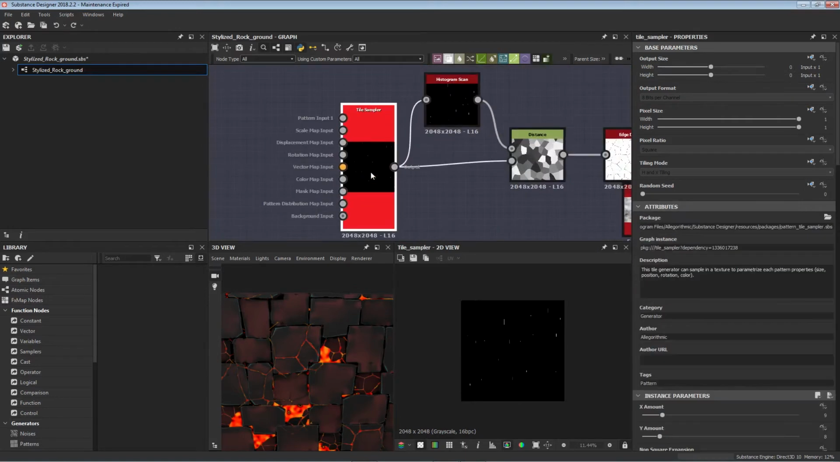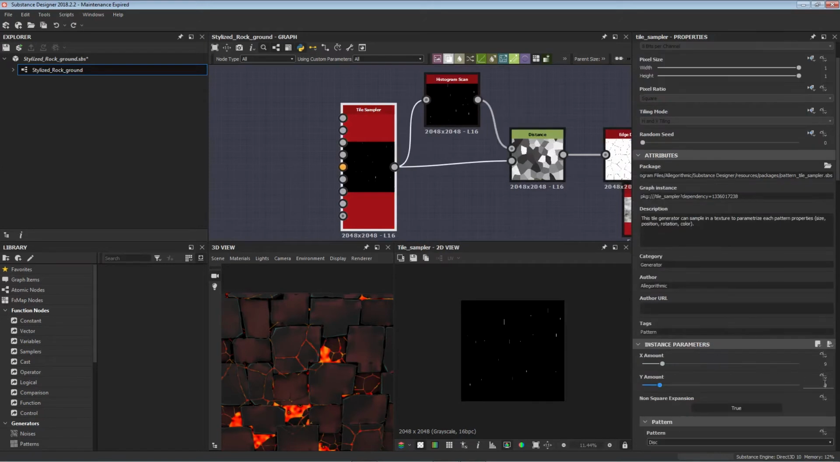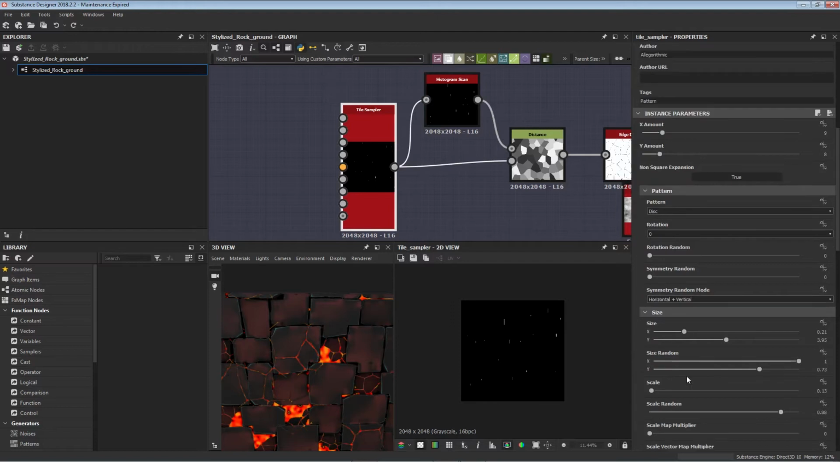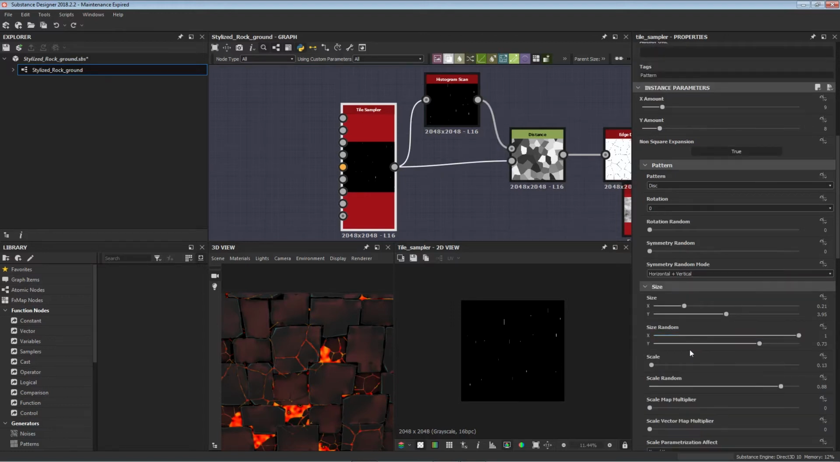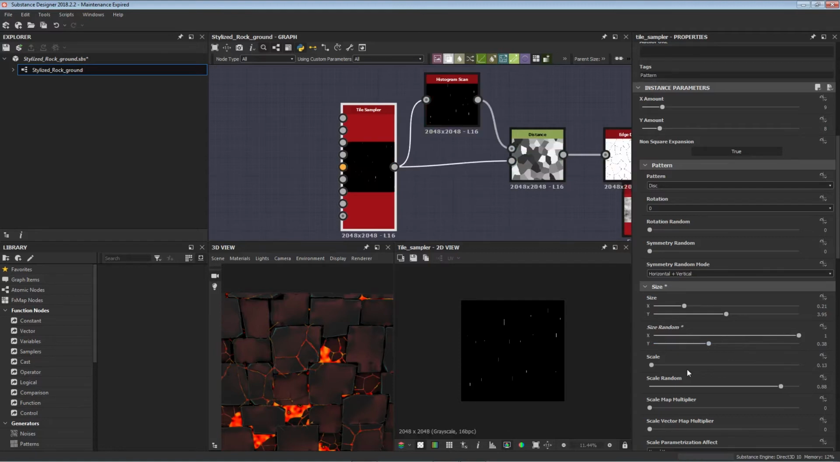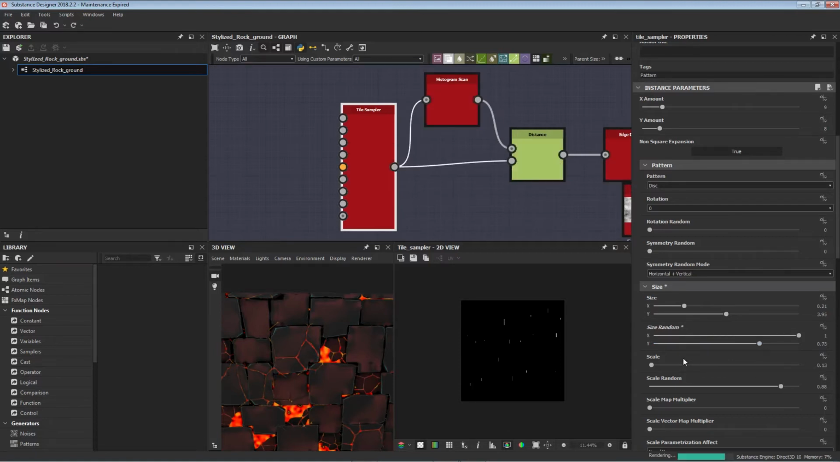So the cracks are just the tile sampler again. We've got a 9 and an 8. We're using a disc pattern, and we're just stretching it a little bit. So we've got the size on the X at 0.21, and the size on the Y is at 3.95. Other than that, we've got some size random coming along, and the Y is at 0.73. If we just change that, it just sort of changes the randomness of the Y size.